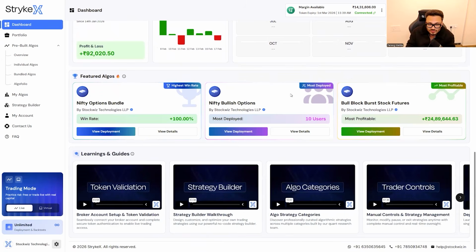When you scroll down even further, you will see some featured algos, the algos with the highest win rate, the algos which are most deployed by our users, and the algos which are most profitable.